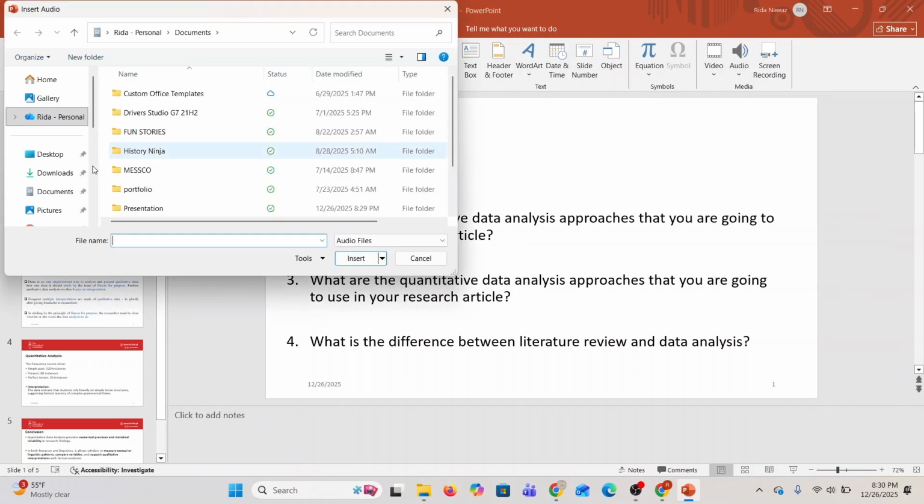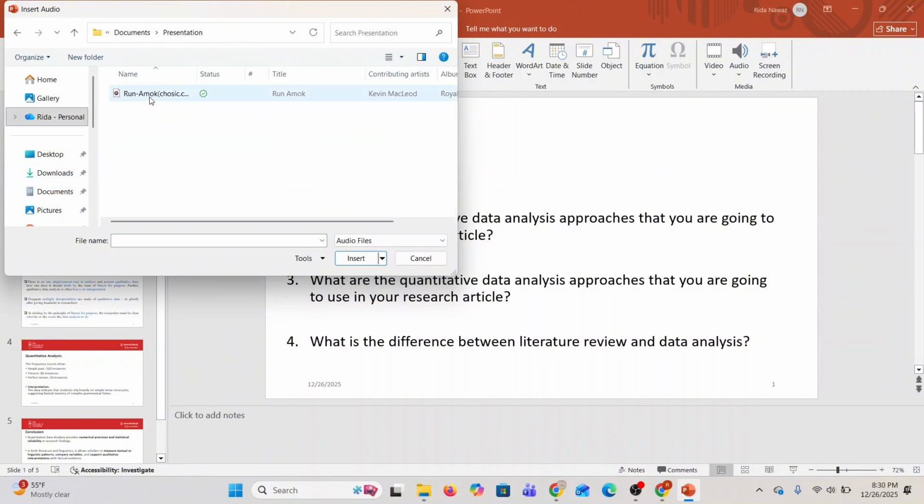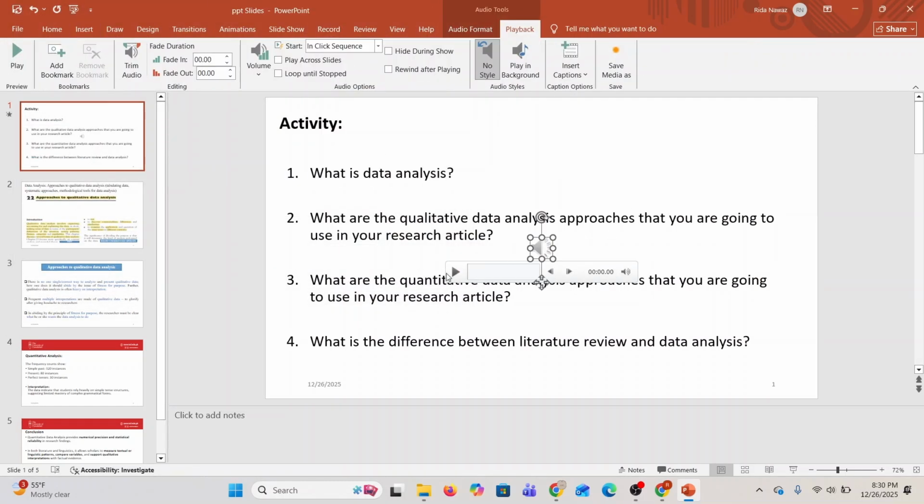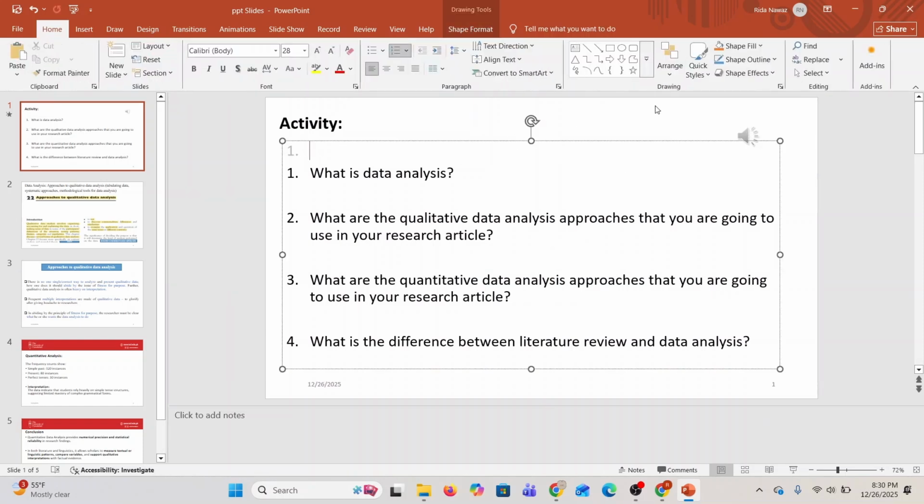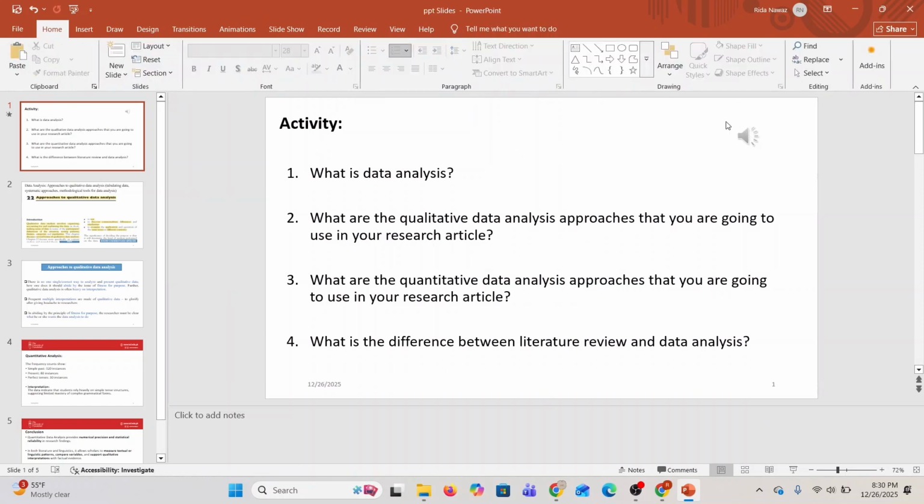In the audio section, choose a file from your device. Select the audio file and insert it. The audio is added and you can adjust its position on the slide. This is how you insert audio into a PowerPoint slide.